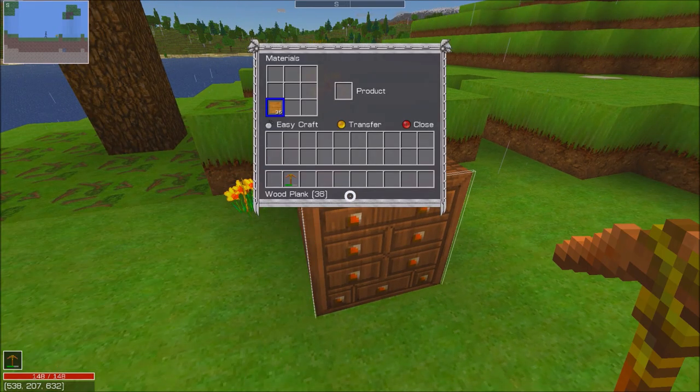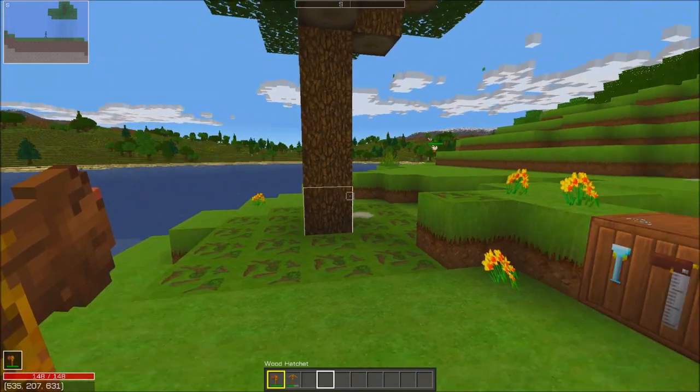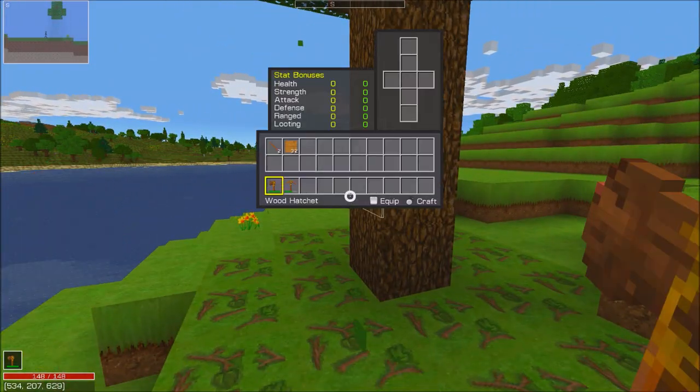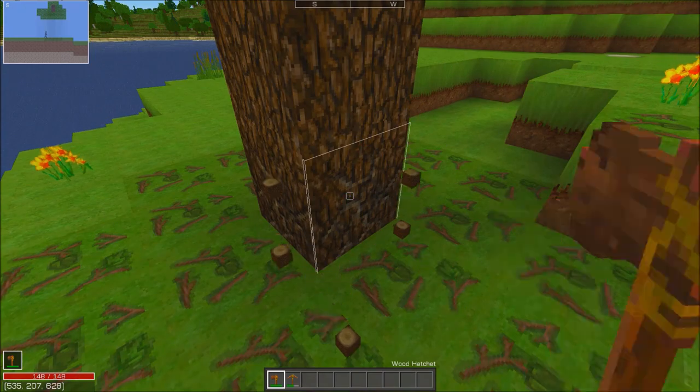Create some sticks. You know how it goes. Anyone who's ever played a Total Miner game knows. And I create myself a nice little wooden hatchet, so I can take that, go ahead and take this bad boy and start chopping down some trees.